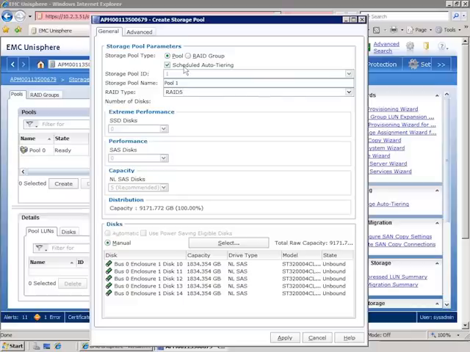I can also set a scheduled auto tiering. This would be the FAST portion, giving you the ability to tier between different levels of disk types here. Normally you would not turn on auto tiering if you only have one type of disk in there. But if you did have multiple disks within this pool, you could turn on auto tiering, and then at a predefined time in the day, that data would be moved to specific tiers based on performance that's been captured throughout the day.